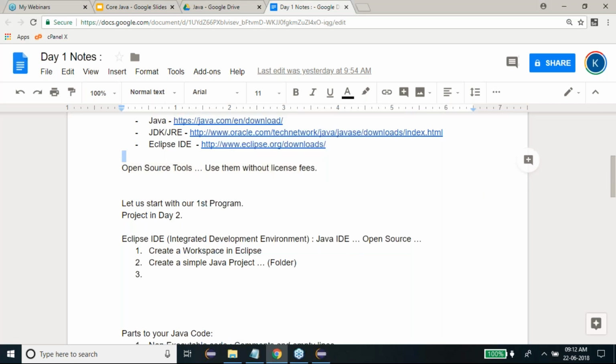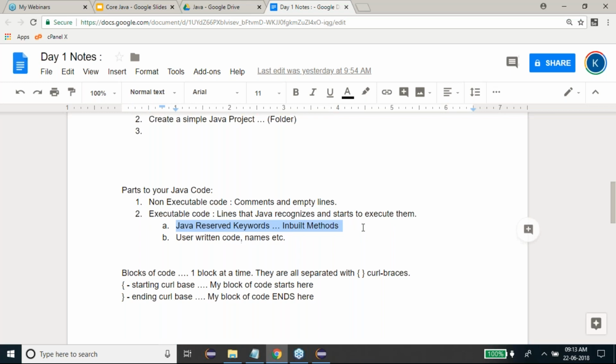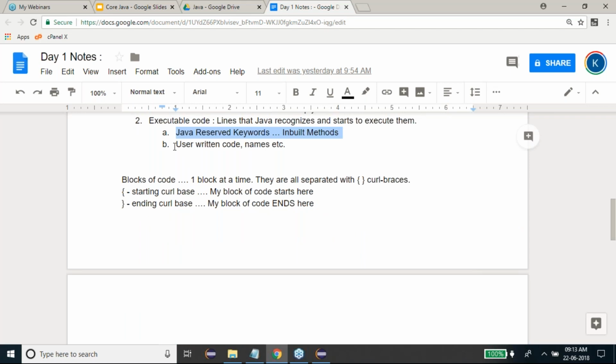So I let Eclipse load, and we were looking at parts of a Java code, the ones that can't be executed, like comments and empty lines, and we've seen the executable code. We saw a few keywords; we didn't make any sense of it yet, but we saw that there are a few standard keywords. And we saw user written code, names, etc. But we will come to a lot of those, especially variables, data types, objects, OOPs, a little bit in depth towards the later part.